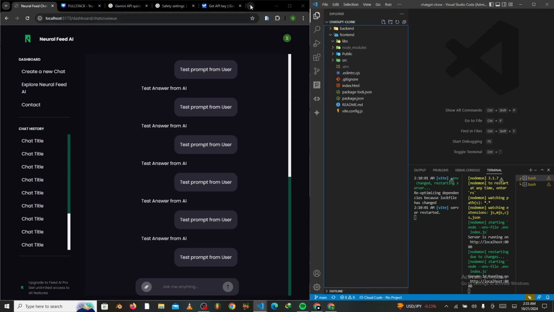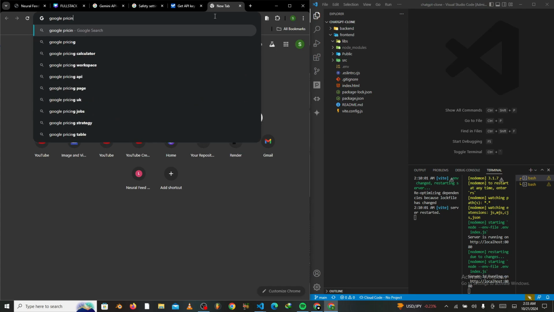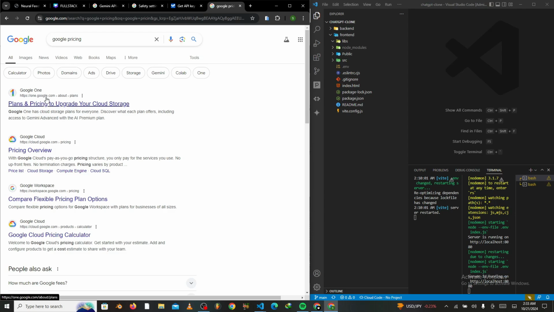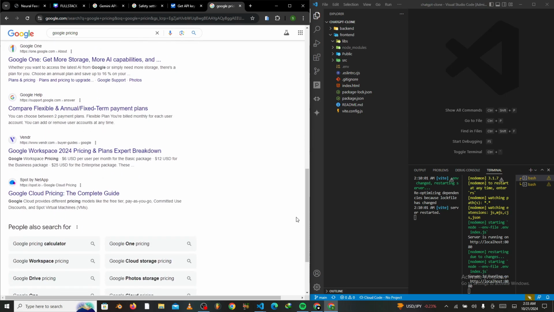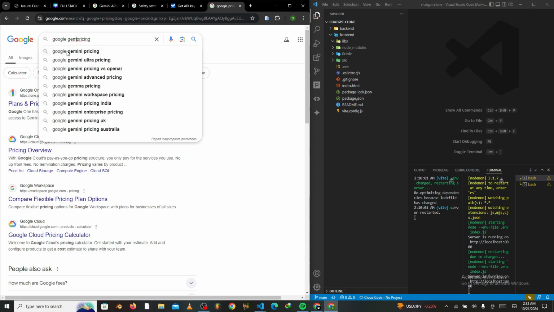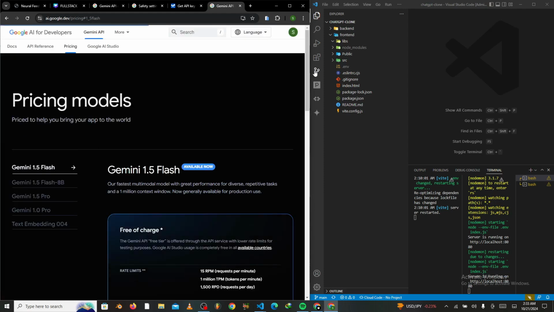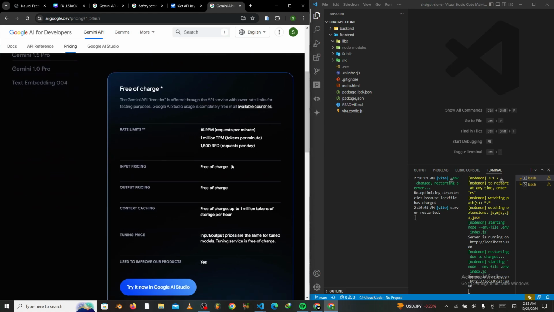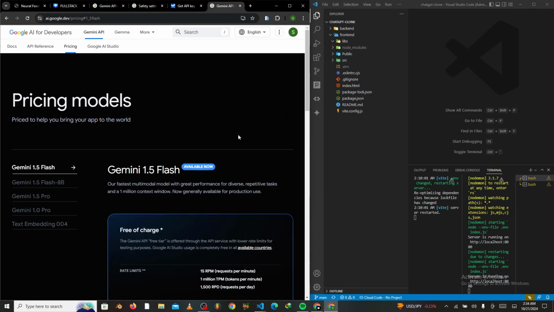A much more free option is actually Google Gemini. So we can search Google Gemini pricing and go to the pricing section. I think we have to scroll down. I don't know, this is weird. Yeah, Google Gemini pricing, right. As you can see, for the free of charge version, you have a huge range, a huge number of things to work with, especially for the fact that it is the free version.